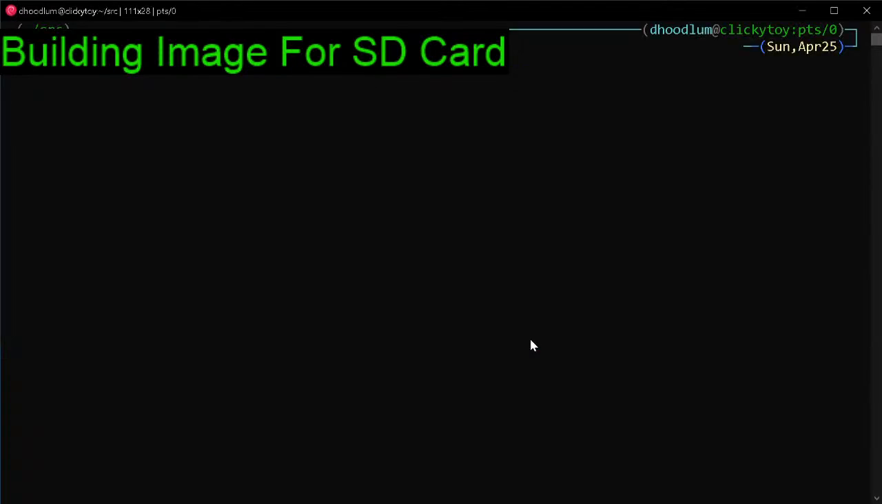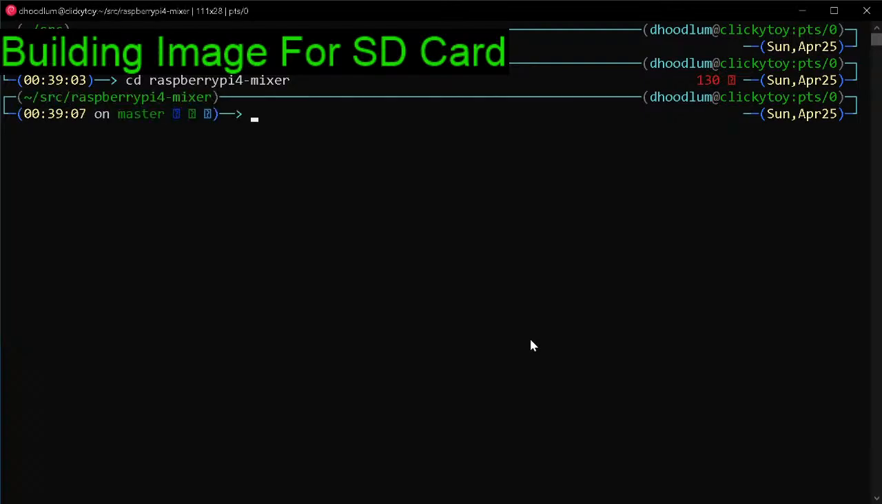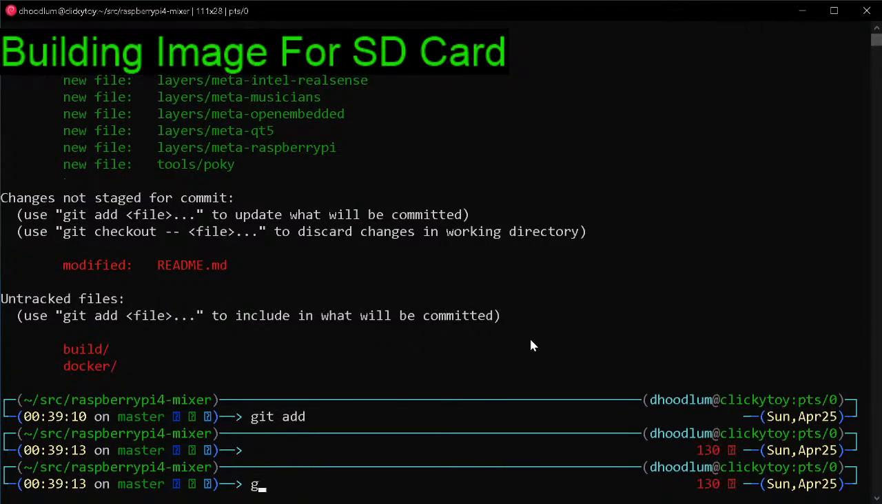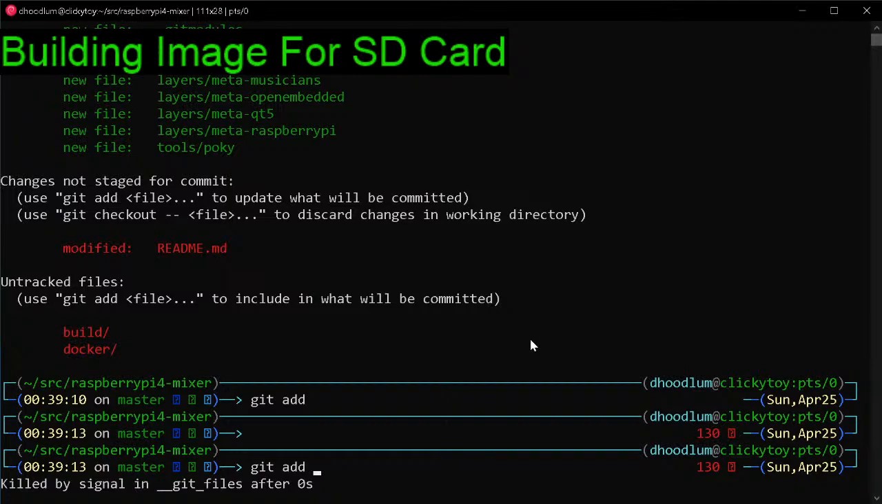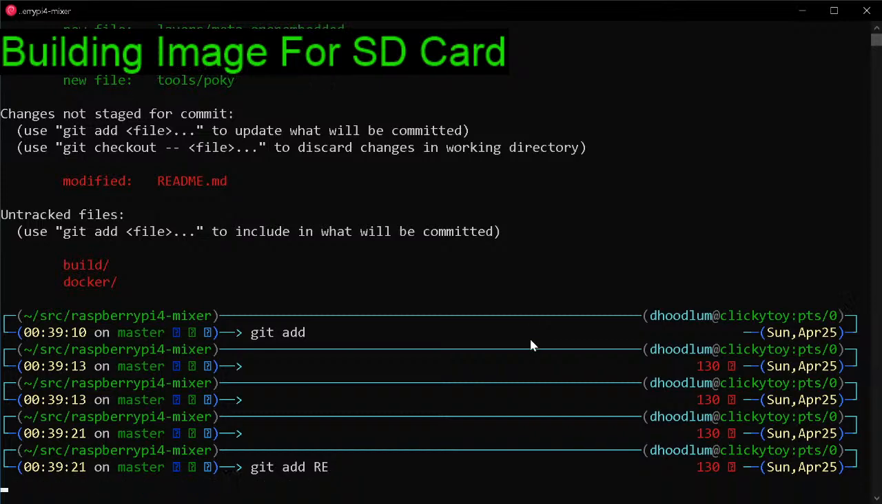We want to go in our Raspberry Pi builder. We call it Raspberry Pi 4 mixer. I guess we did. Killed signal. I did press Control C. Oh, it's so weird.